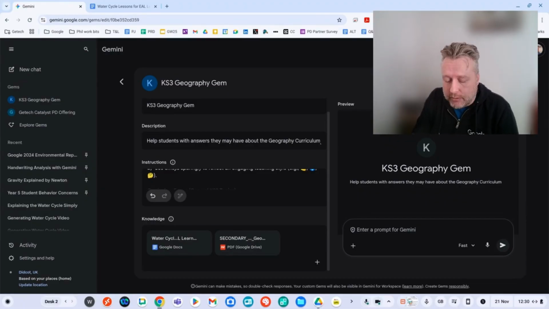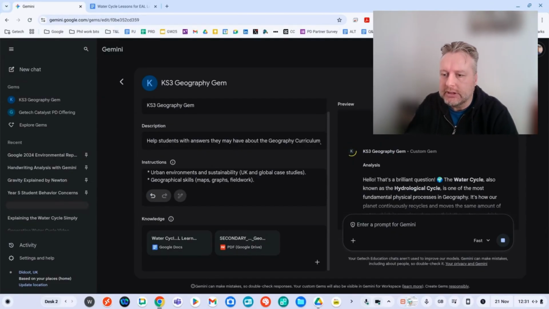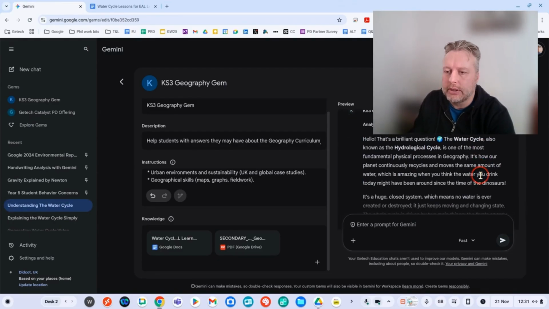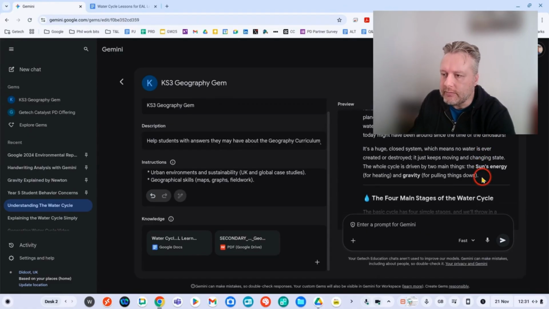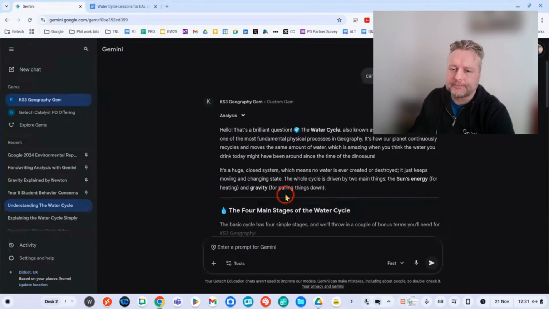So we'll just ask it a question, and this is becoming a chatbot. So this is what students might actually put together. And this is you testing it to see if it works. And there we are. Can you explain the water cycle? Hello, brilliant question. The water cycle is also known as the hydrological cycle, and this is a closed system. So once I'm happy with that, and I know it works, I can press update, and then I'm good to go. So actually, I'm going to now just open my gem.